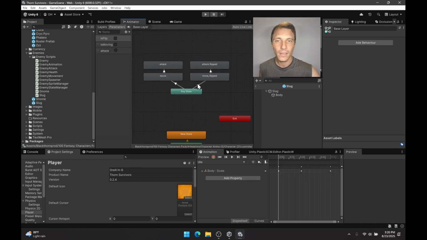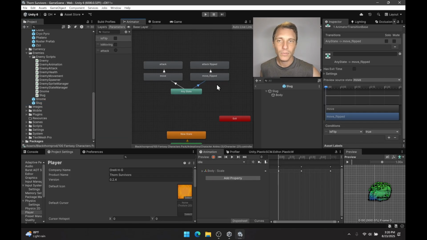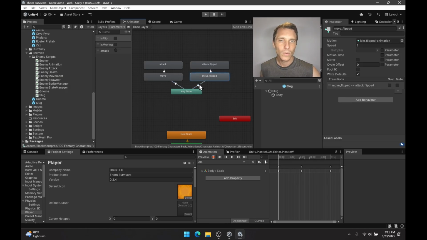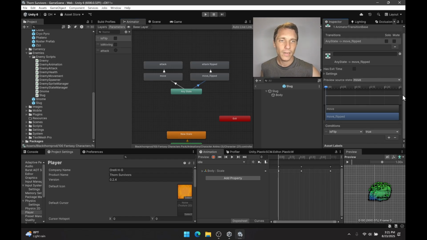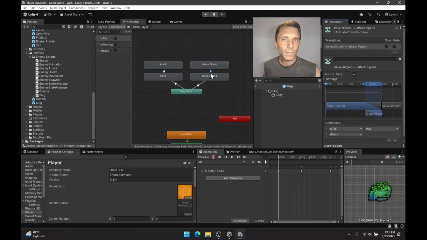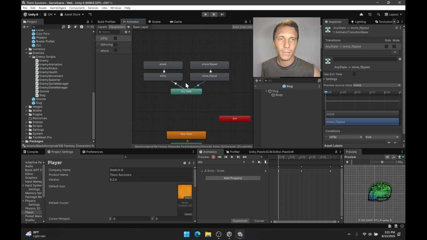So why is flip true here and flip false here? Why is it being funny? If flip is true in attack, if it was false in attack... Oh yeah, it was this. Was it this? Oh, it might be this has exit time. That might be part of the problem. I don't think it has exit time.